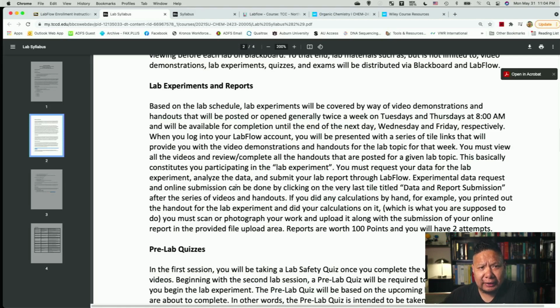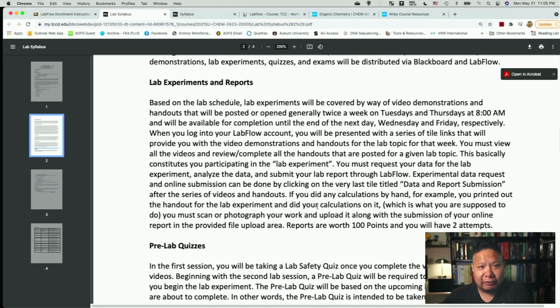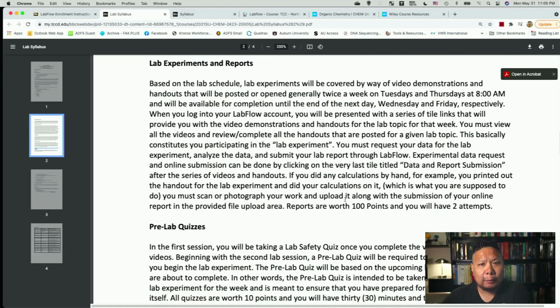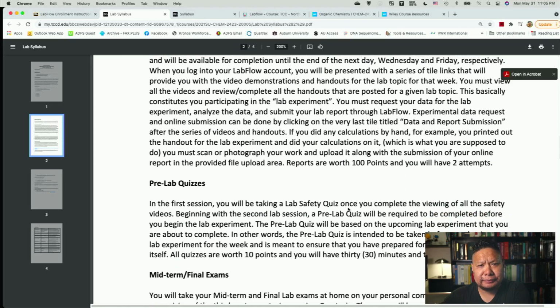The important thing to note here is that you will be using that data as though you actually took the data yourself from the experiment. You'll analyze the data and submit it all through LabFlow. If you did end up doing any calculations by hand, or you printed out the handout and filled out the report and all the data with a hard copy handout, then you'll have to scan or photograph your work and upload it along with your submission to LabFlow in the provided file upload area. That's the only way you're going to get credit for that lab experiment. Again, reports are worth 100 points, and you have 2 attempts to complete them.